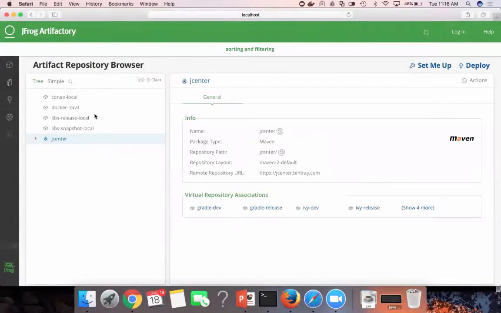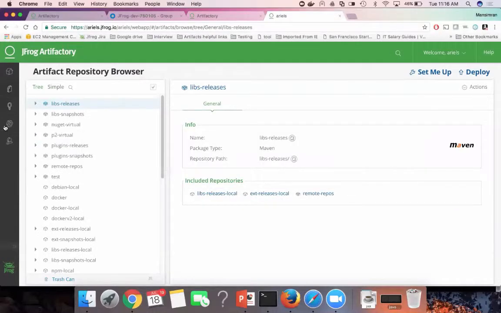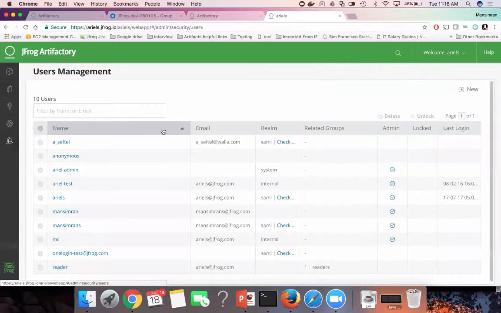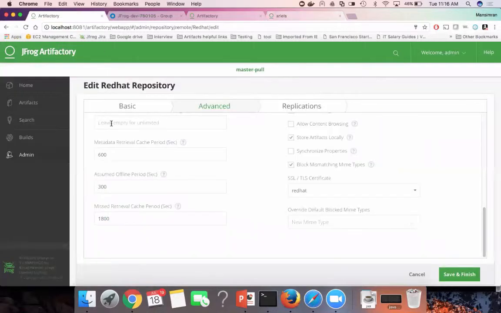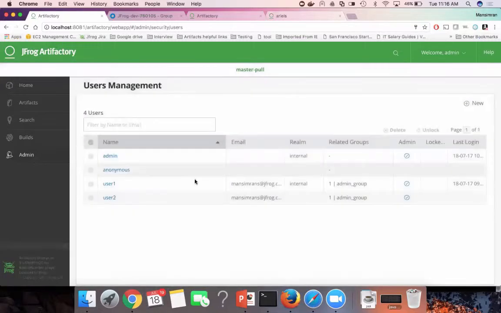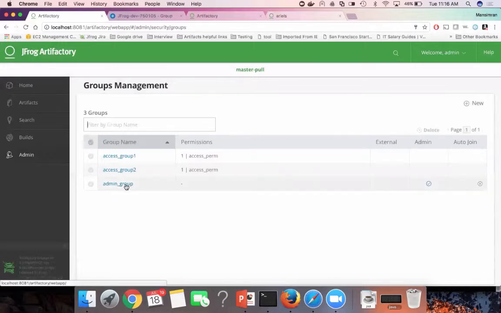let me again switch to my local Artifactory instance. And if I now show you the users, okay, this is the one. If I now show you the users, you can see that there's a user 1 and a user 2, which I want to make part of the group called the admin group. And again, I go into the groups, which has an admin group.